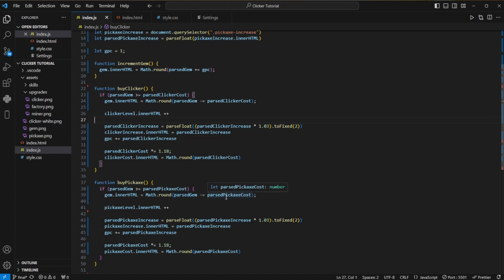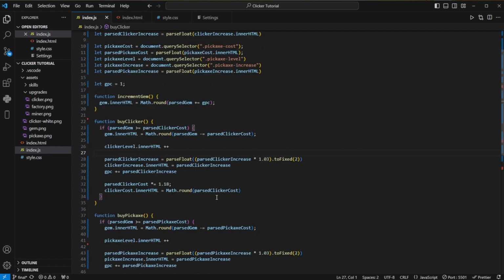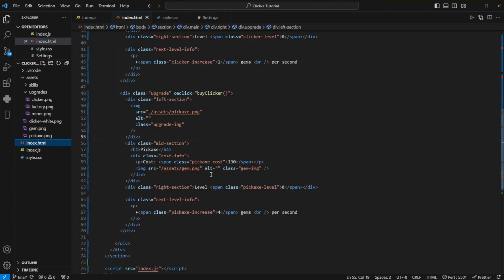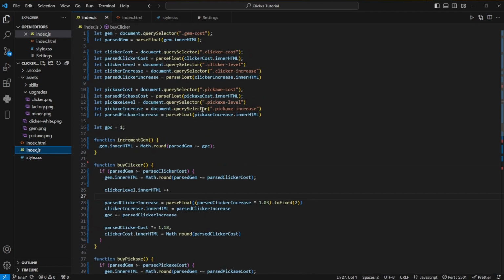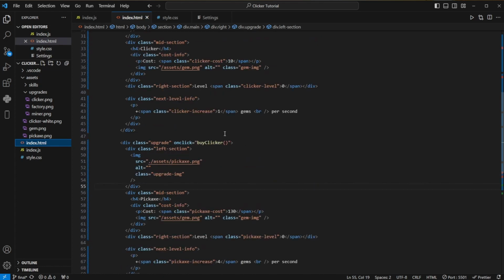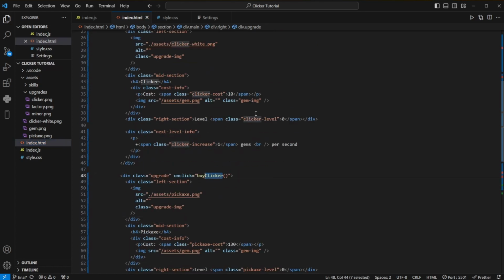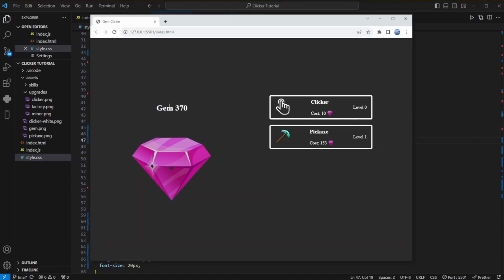Parse gem minus equals parse pickaxe cost. Parse pickaxe cost. So that should be actually 130. If I go back, pickaxe cost is 130, and we have got the pickaxe cost over here. Yeah, pickaxe cost equals query selector, and then we have parsed this one. Oh, right, I didn't actually change the function that we're calling, so this should be buy pickaxe. Okay, so now if we go back, we buy this one. It is deducting 130 correctly. And now we click. Okay, we're getting actually 4 more clicking power. Cool.